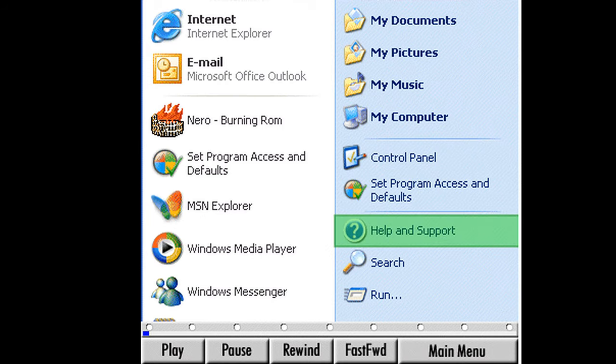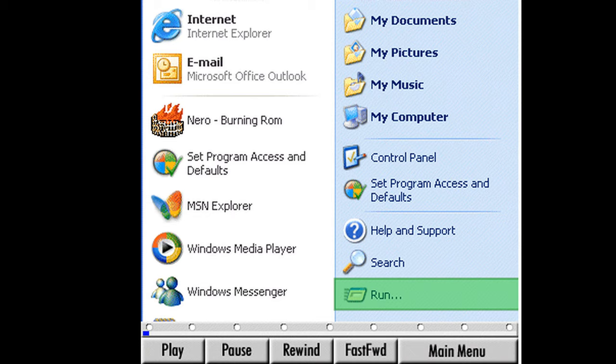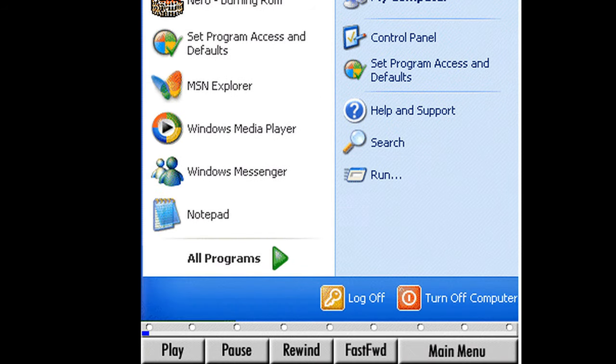Moving down the column, the next section is where we go for Windows help and support. To search for documents and other items on our computer, and to open documents, folders, programs, and websites. The bottom section has two commands, log off and turn off computer. Click log off.